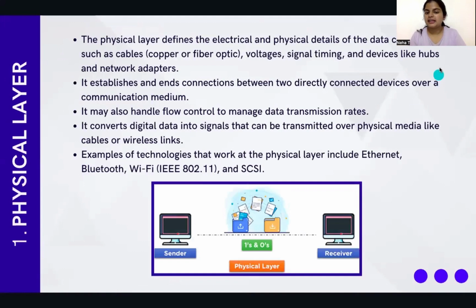It defines the electrical and physical details of data connection, such as cables, voltages, signal timing, and devices like hubs and network adapters. So what it's saying is that the physical layer defines a physical connection, how the two devices that are going to communicate are physically connected. That is done by the physical layer.